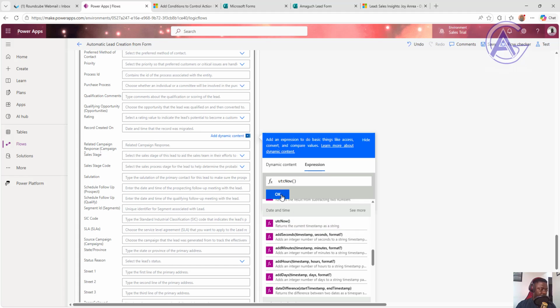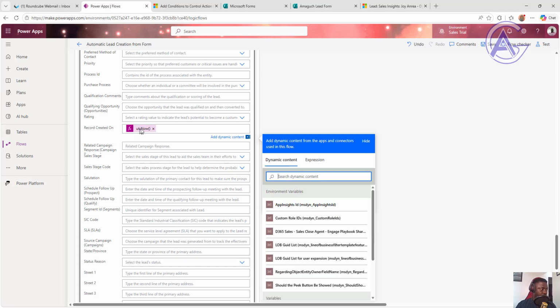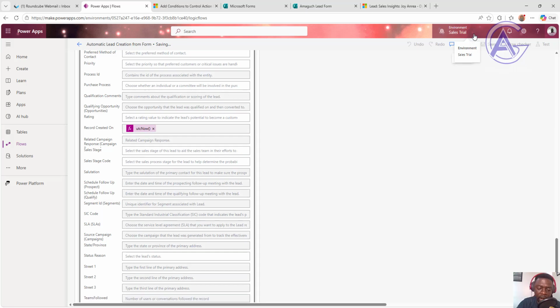If I just click on this and I click on OK, it's going to pass in this expression, which is I'm picking the current date and time now, and that's what I'm passing into this. And I can click on save. So that's basically how we go about using variables and expression, right, in Power Automate.